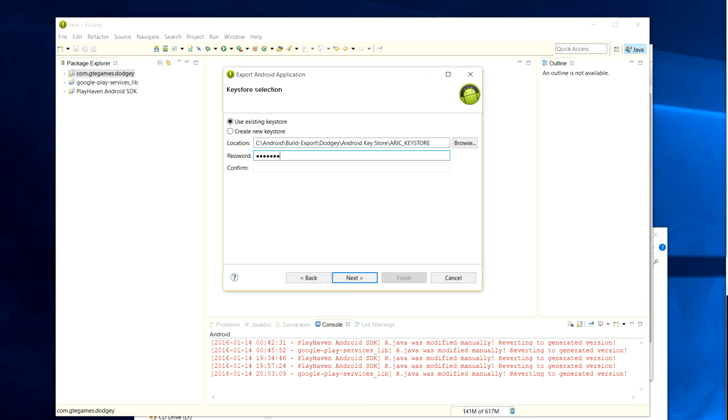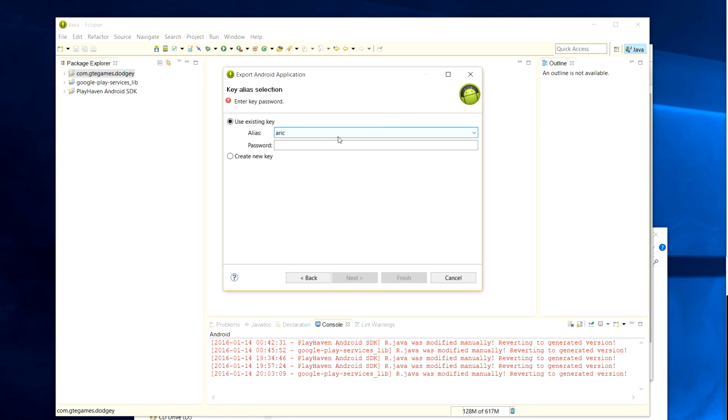And you have to use the same key store that you used before. Let me get this password in. If you don't use the same key store that you used before, it's going to throw an error, and I'll show you why here in a second. And you better use the same alias from that key store and get the password right.